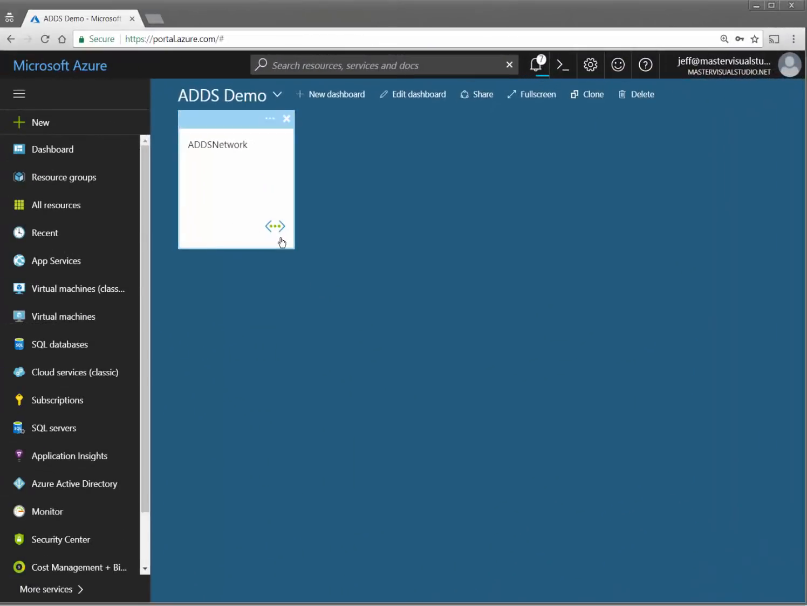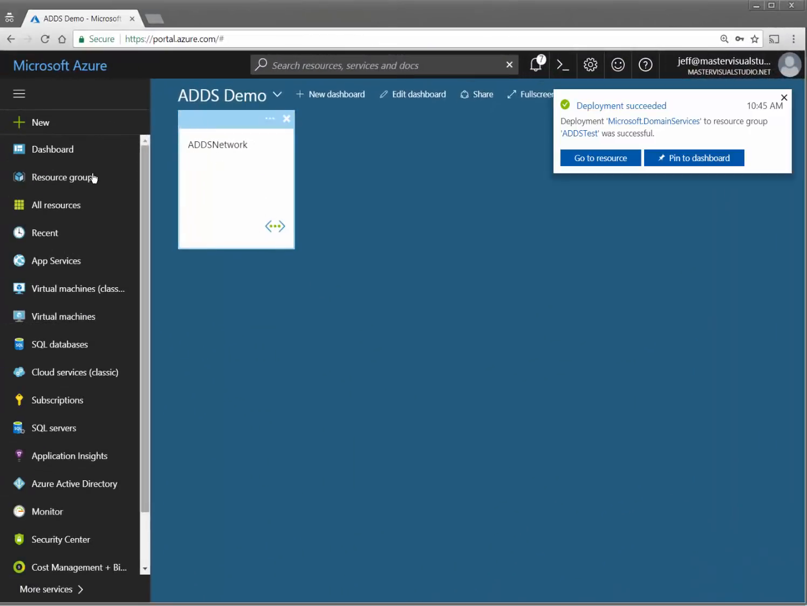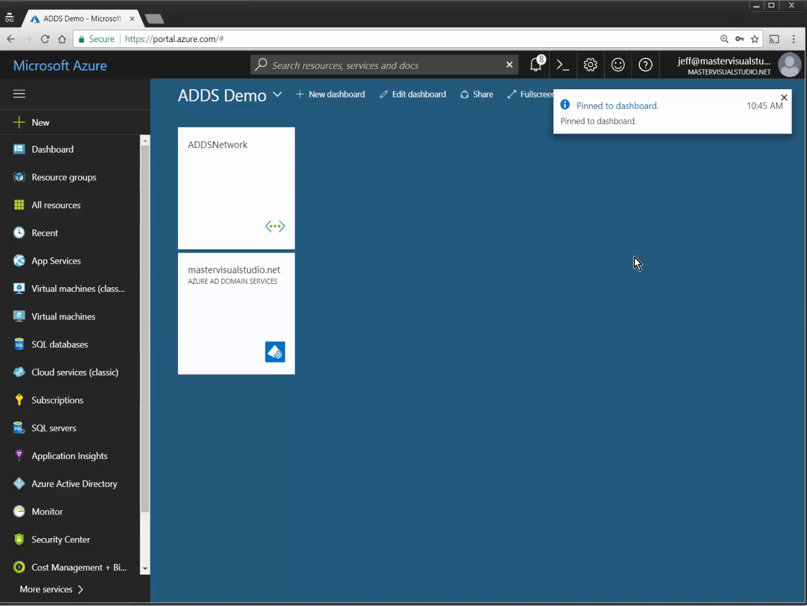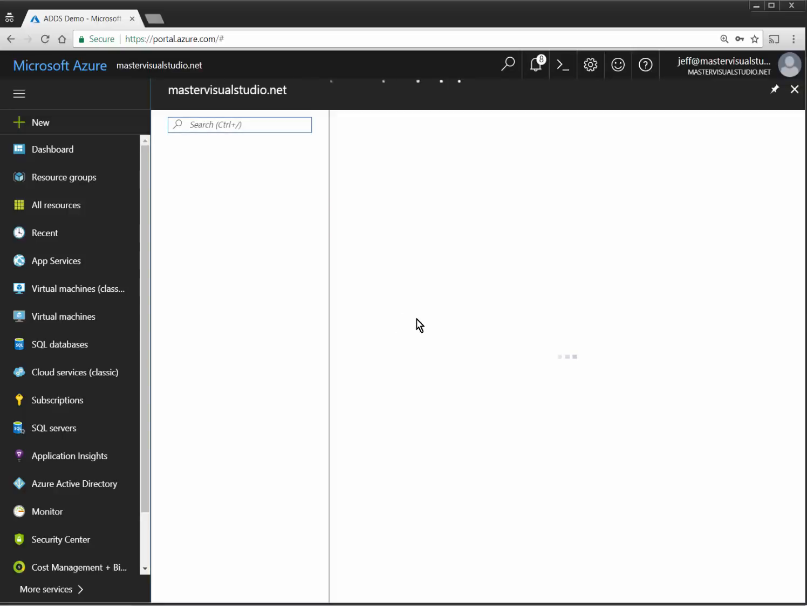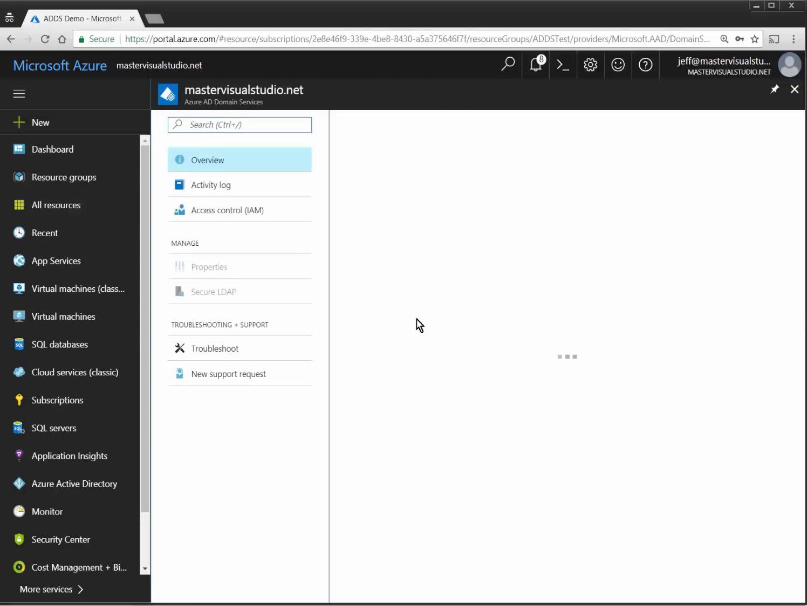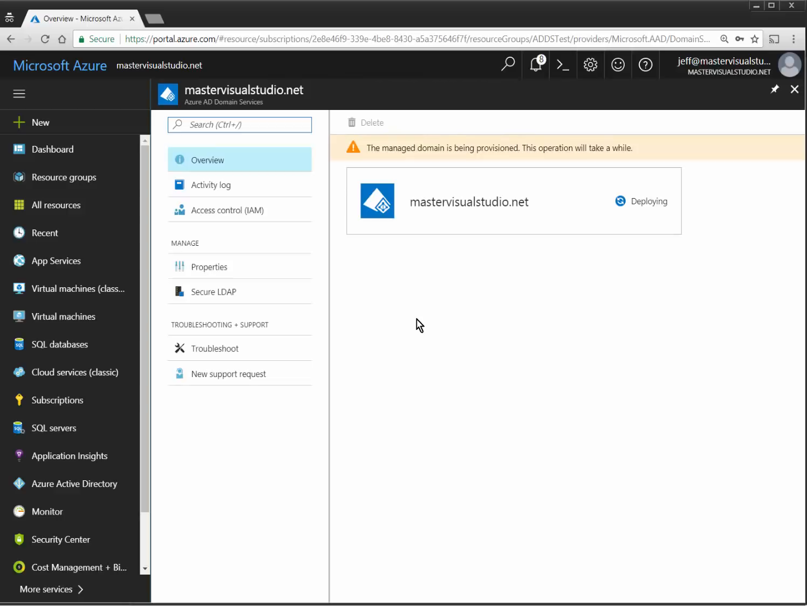Okay, we're back at the Azure dashboard now that we've created our domain services. We're going to pin that to the dashboard. It says that it was created. Let's go take a look at that. Okay, so yes, it was created, and no, it's not ready. We're probably about halfway through. That last pause was about a half hour or so, and we've probably got another half hour to go. We're going to continue to see that this is deploying for a little while.